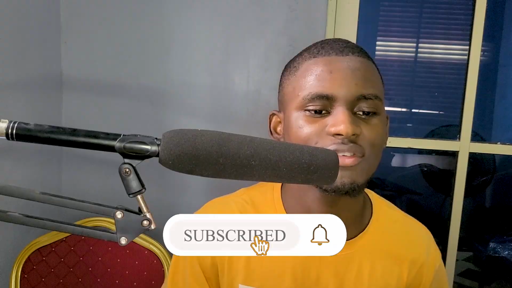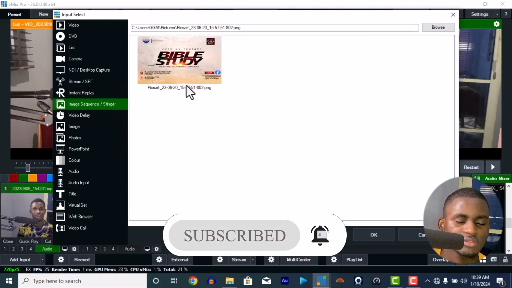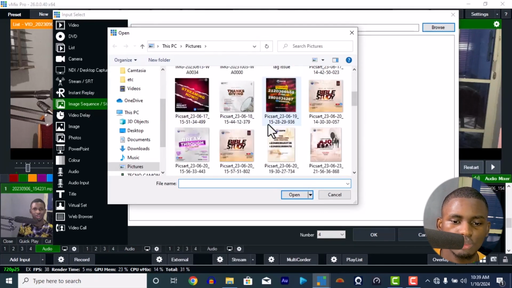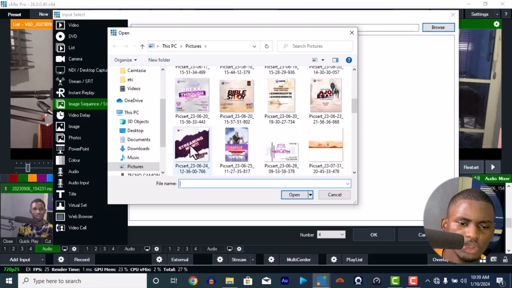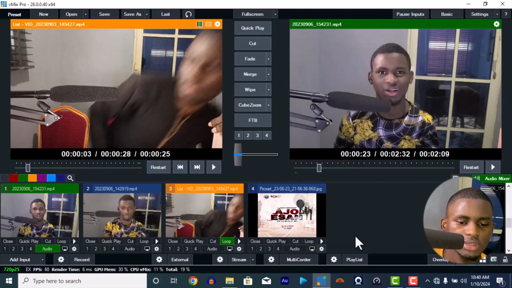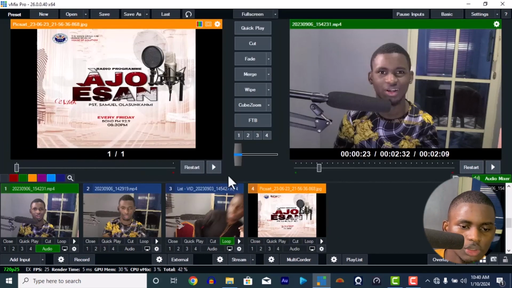Alright, so we have the image sequence. This is if you want to upload a picture. For example, I want to browse in and upload this picture, let's say this one. This is our program we do every week. So I upload this image and look at it here. Or if you want to upload more than one picture, you can use this and do it also.